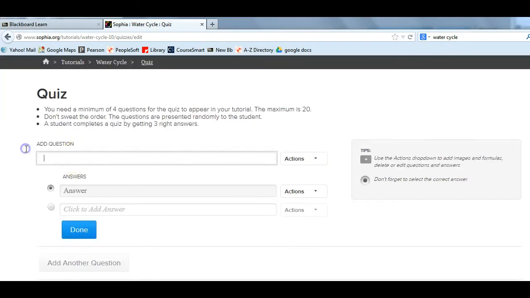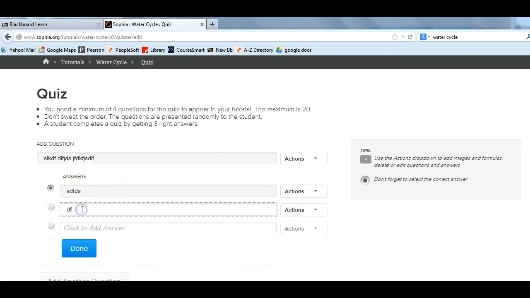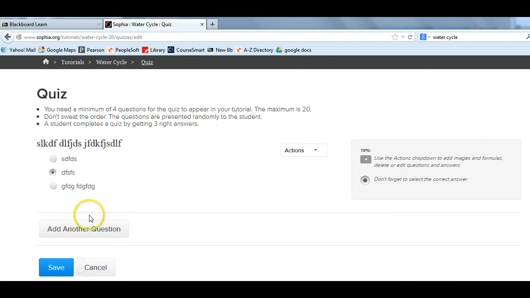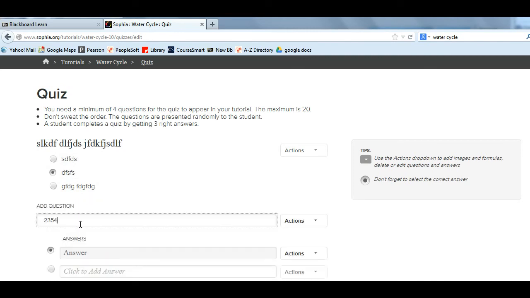You will just add the questions, so we can type in a question. You'll also notice over here that if you want to add an image or formula, you can do that. And then you can just add as many answers as you want. The more you add, the more boxes it will give you. And then you can just click on the circle to indicate the correct answer. So you click Done, and I need to have 4 questions here.